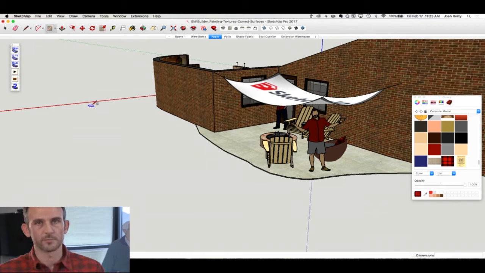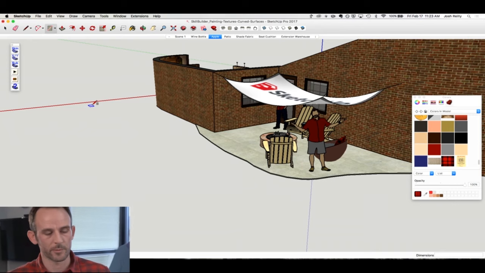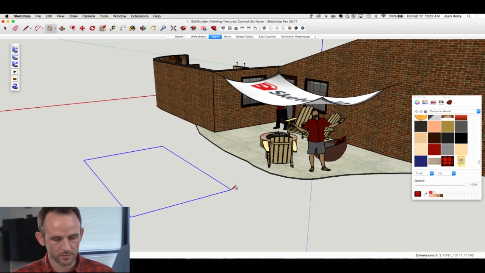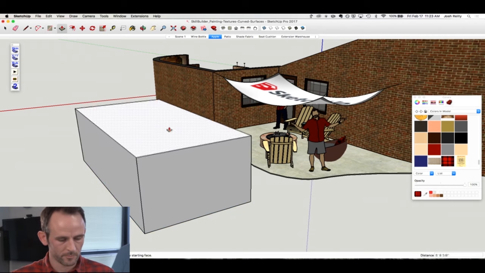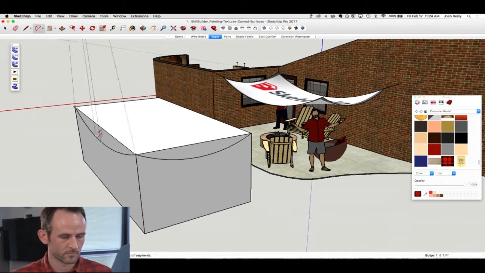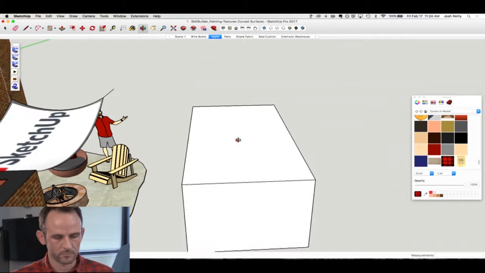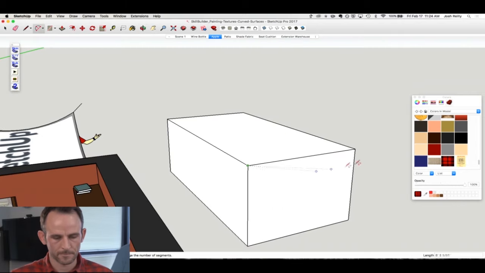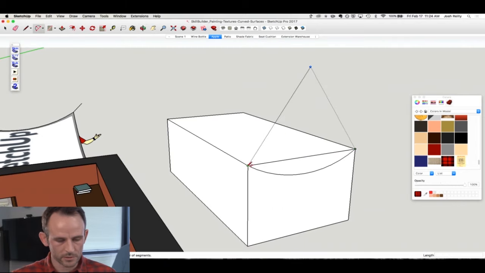First I'm going to draw some geometry to get a framework to apply this more complex geometry. So I'm going to draw a quick rectangle here, push pull that up, use the arc tool. And Josh is just using native tools here. This is not extension stuff. These are all tools that come with standard SketchUp: rectangle, push pull, arc. And then I'll use the eraser tool to just clean up the rest of the geometry that I don't need.